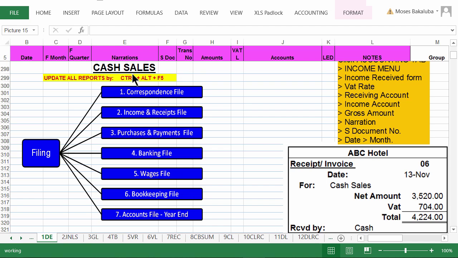Recording cash sales. This is a transaction where products were sold and cash was received at the time of the transaction. Now, this is not an invoice but a receipt since cash was received. Now, this document is to illustrate this kind of transaction. By filing, this document is normally found on the income and receipts file.